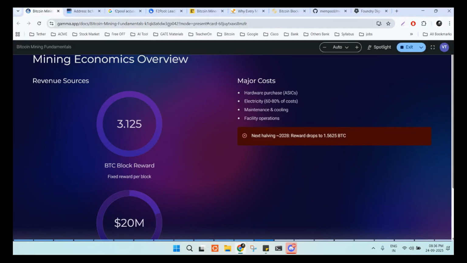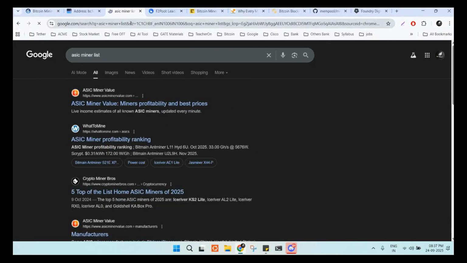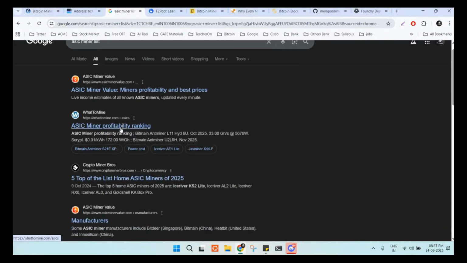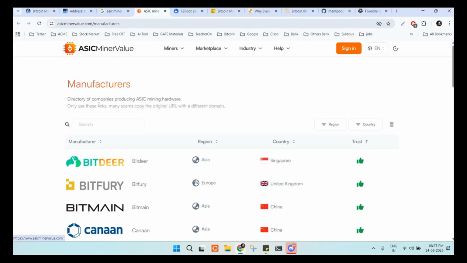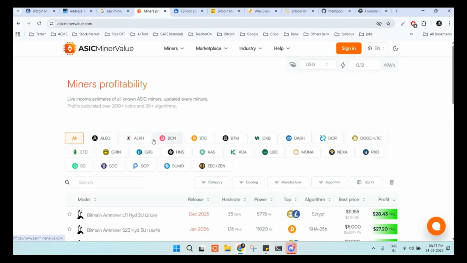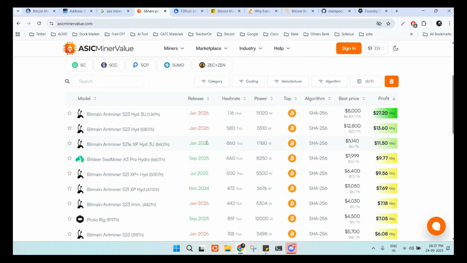Let us suppose you want to see the list of the devices you will be using. So first we will look for a list. I can open any of these, for example an ASIC miner list, or any website, maybe ASIC Miner Value, which is also good. If I choose BTC, I can see all the models. And there are two things you should be aware of.